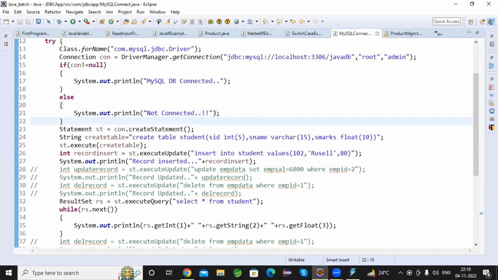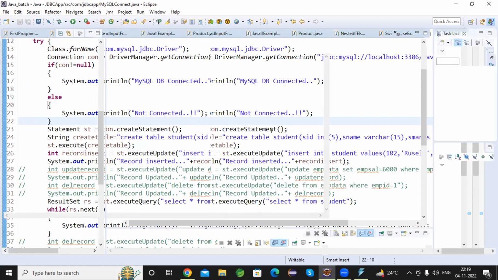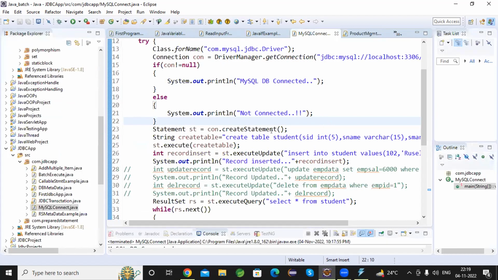Now, the more important thing we need to understand in today's session is not only this MySQL. There are some other interfaces that you normally use, such as database metadata and result set metadata interface. Let me tell you the use of these interfaces. Database metadata is basically used to get the information of your database. Metadata is nothing but data about data.